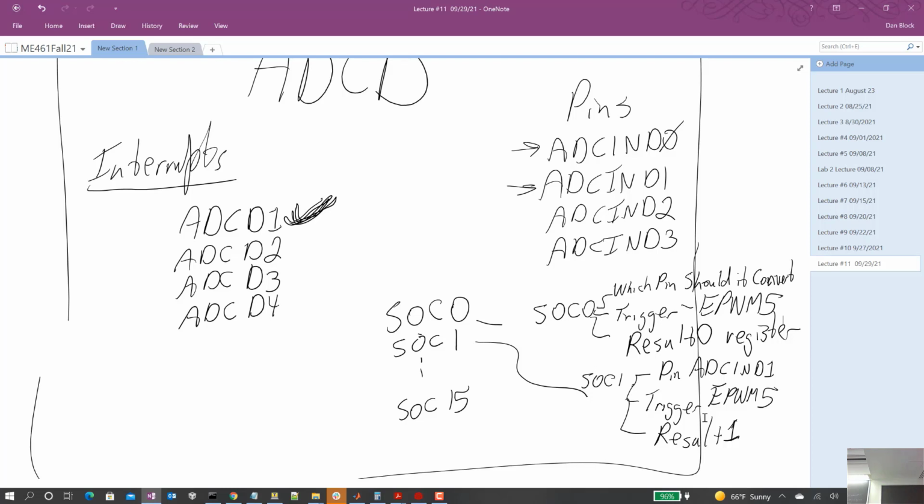Okay, questions about this? A little confusing. Obviously, it's going to come a lot clearer when you start coding it up. But hopefully that helps you to divide up the different terminologies there.